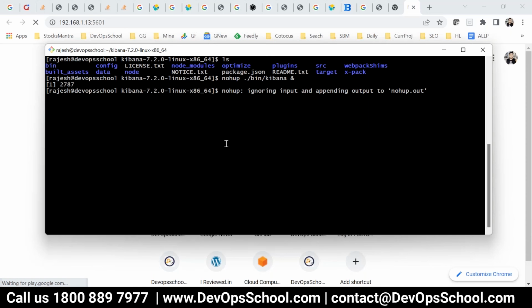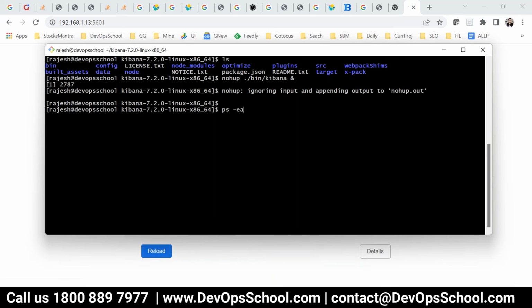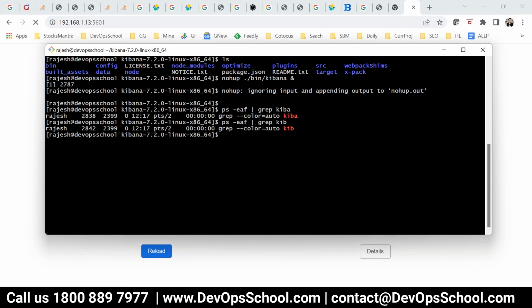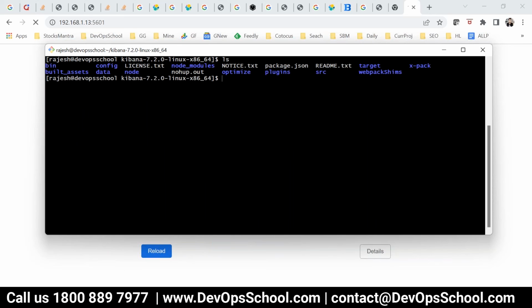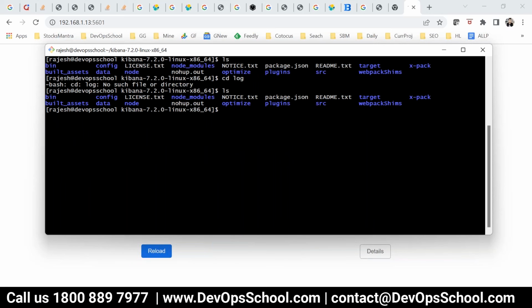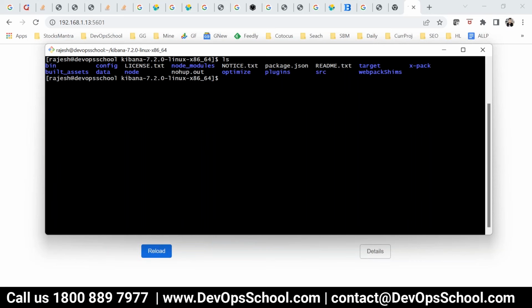And also you can check whether Kibana is running or not. So grep this process, Kibana. It's not running. There's a problem, I guess. So what could be the problem? Free -h. RAM is a problem actually. RAM is a problem. Okay, just a second, give me 2 seconds. Logs. I'll just be sure about it, whether it's really the problem. Logs are not created so far.